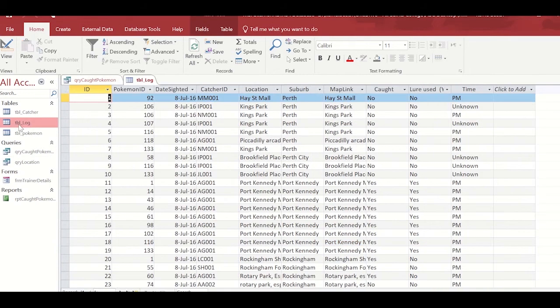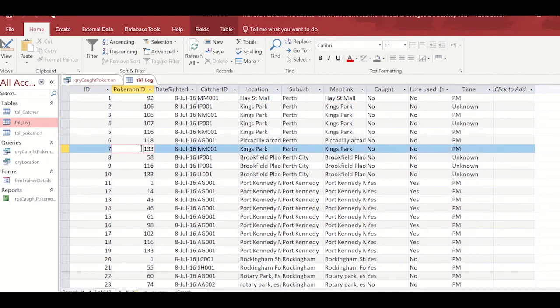Now, this is effectively entering something in the log table, but as you can see from the log table, we don't enter catcher name and Pokemon name. We just need to enter the Pokemon ID and catcher ID. And quite often, in a database, you may not know the ID off the top of your head. So like if you knew it was, I think 133 is an Eevee. So if you knew you'd call it Eevee, you knew the ID was 133, you could enter that easily into the catcher log.